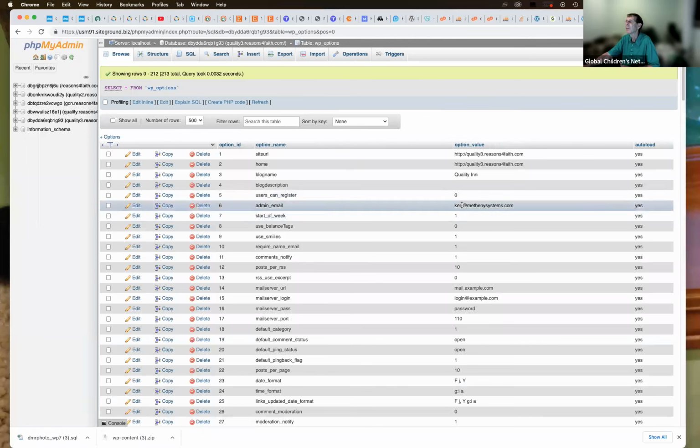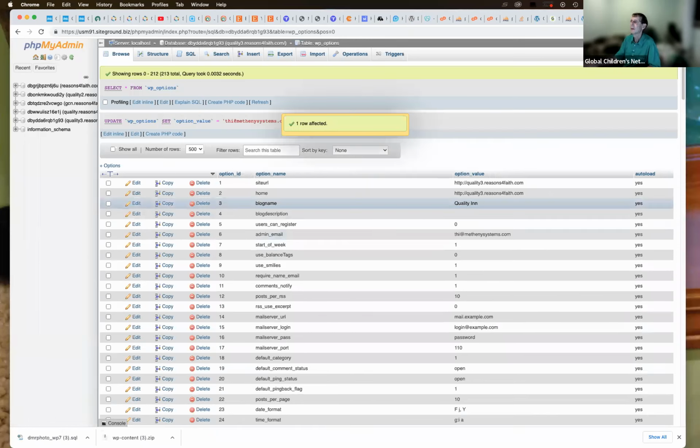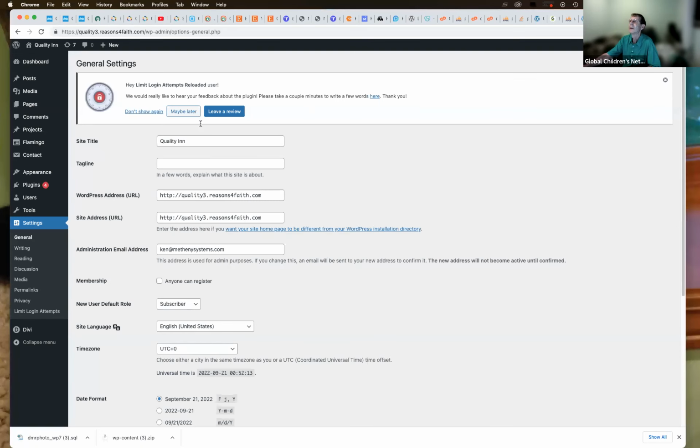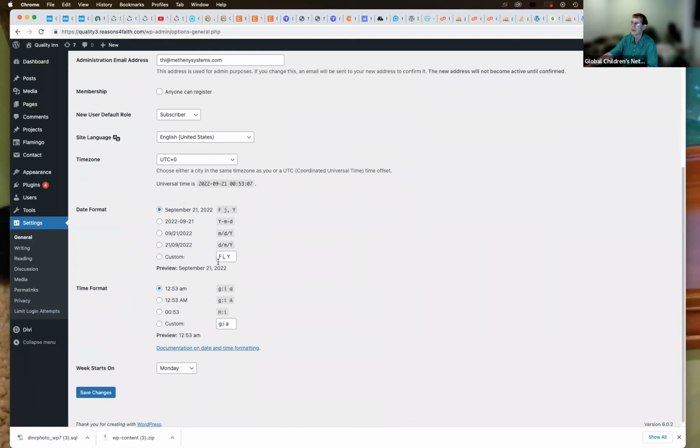So admin email. Let's try that again. One row affected. If I've got the right place, there it is. Instant change. I didn't have to go through a verification process or any of that stuff. It's done. Oh, that was rather handy. I could even change a user into a different type of user if I wanted to downgrade them. Pretty much anything that you see on any of these screens is in the database somewhere.